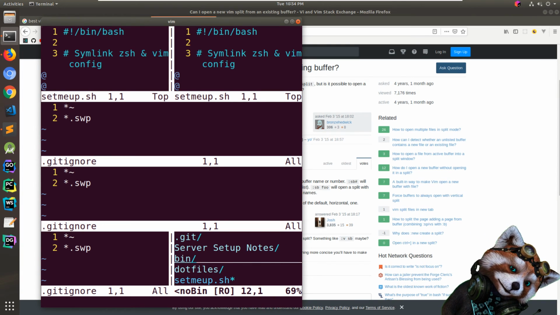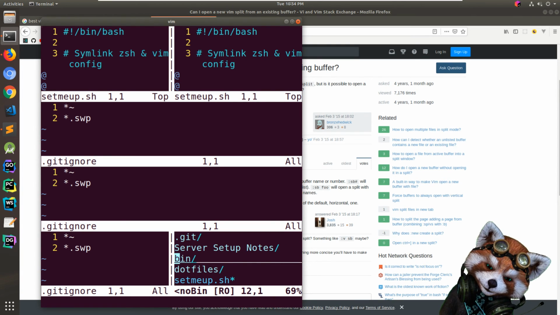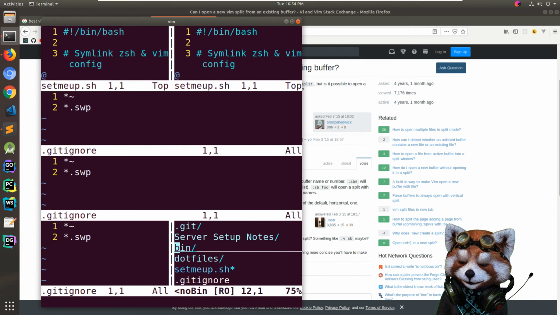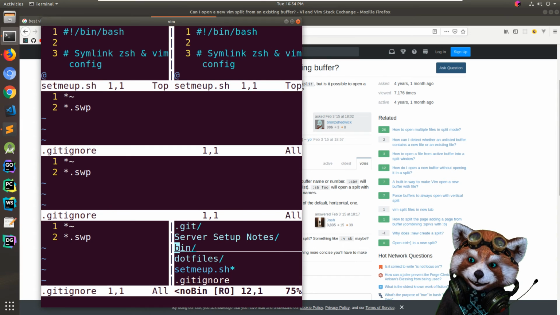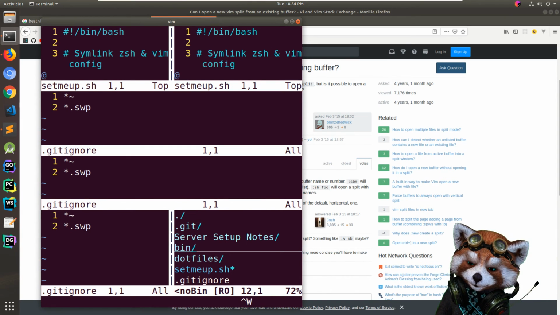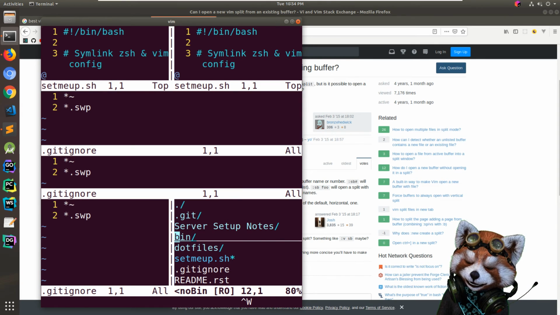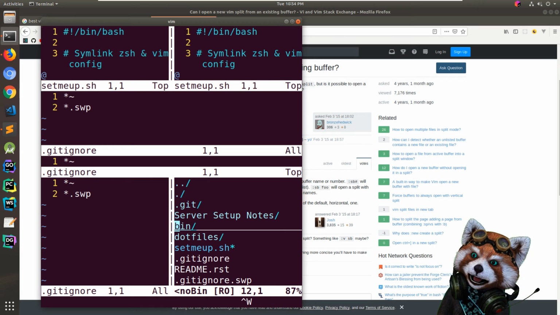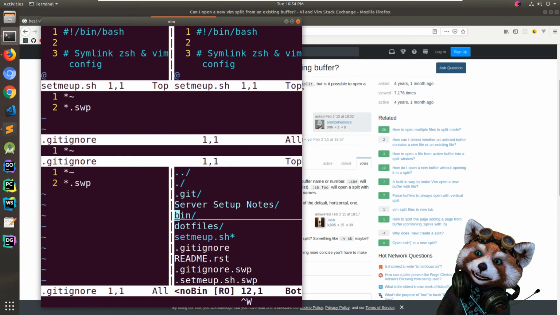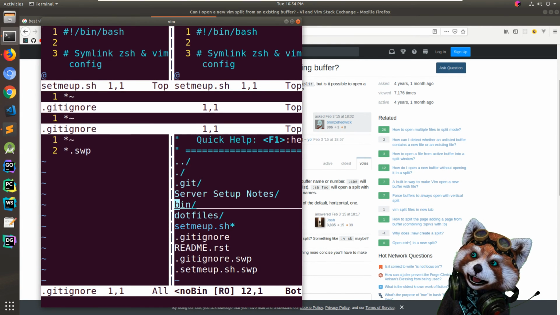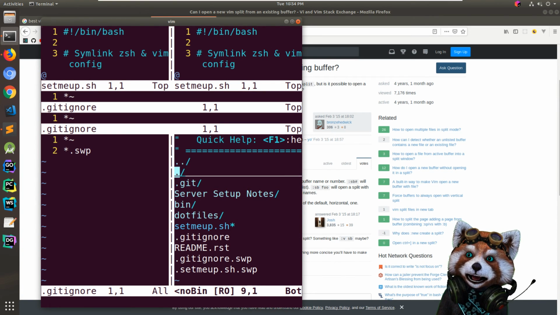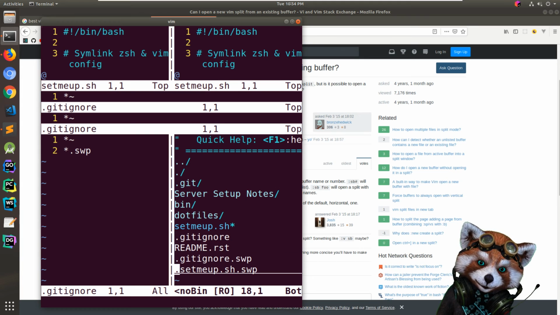But let's say I want to make this bigger. I'll do Control-W plus. Or it's Control-W equal, I guess, technically. No, Control-W Shift plus. Control-W Shift plus. Okay, now I've got my buffer, I've got more room here and I can read.